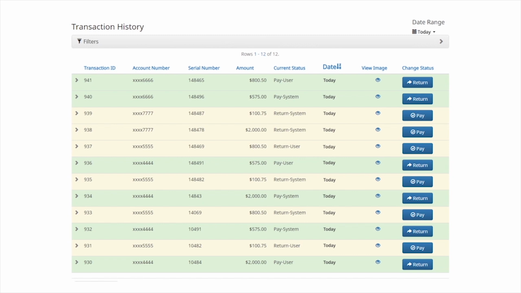If entitled to Change Transaction Status, a column titled Change Status is displayed with active action buttons when a transaction is eligible to be managed.